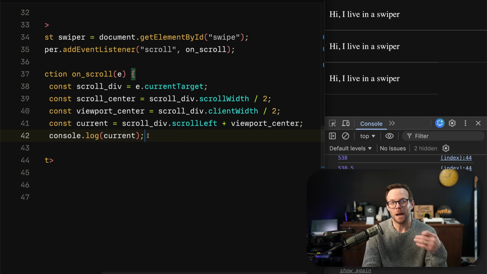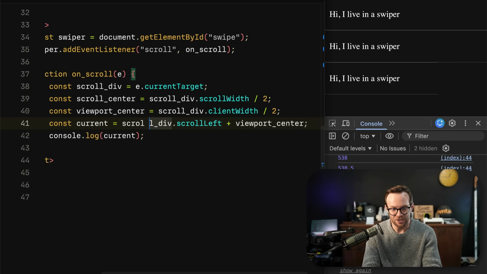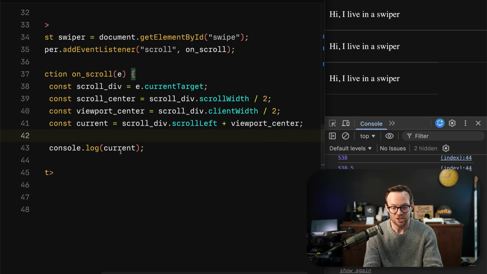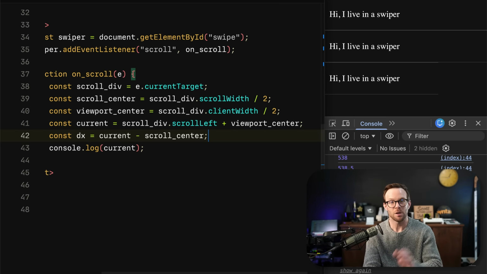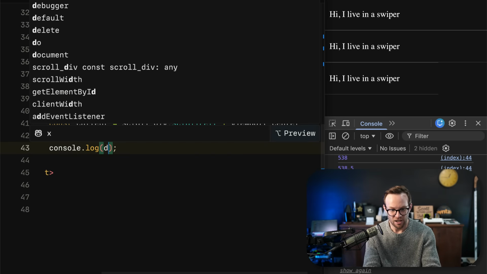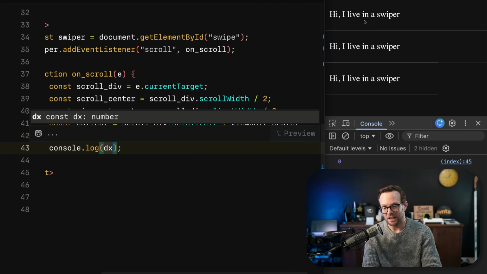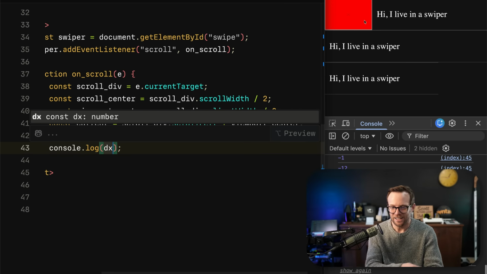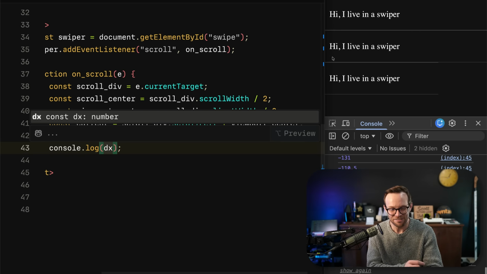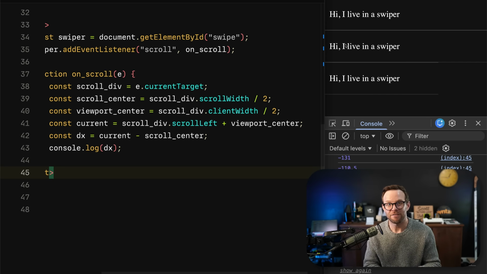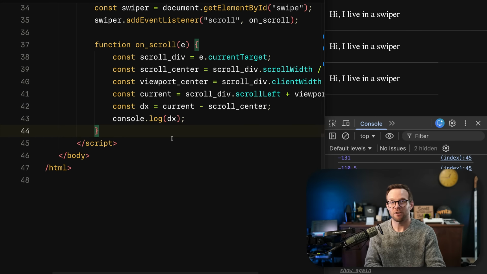So if we want to capture what's called the delta, or the delta in the x direction, or the distance changed, what we want to do is say const dx is going to be equal to the current minus the scroll center. So how much it's moved from the center. We can log out the dx now, and this should give us a value between 200 if we go far to the right, and negative 200 far to the left, and therefore we can then fire off events on this thing, which is really great because that's all we need to do is be able to respond to this.